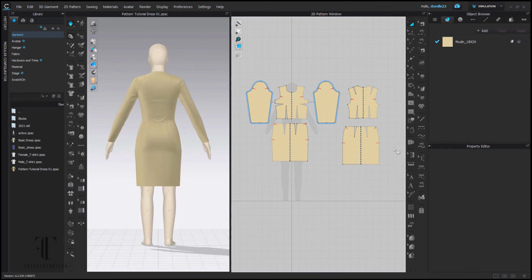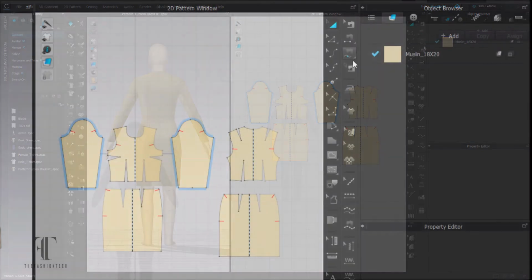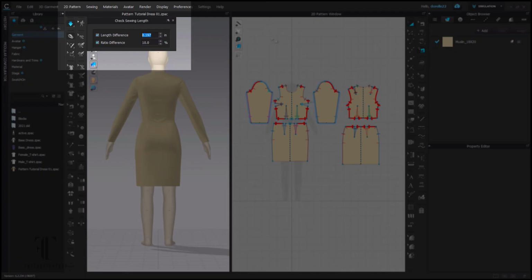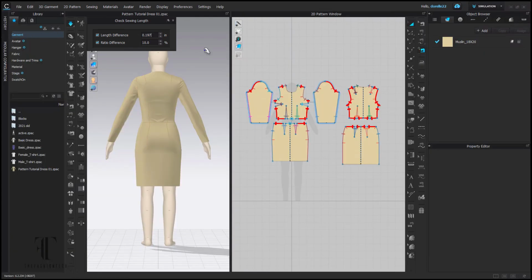Okay, for this little trick, I'm going to click on the sewing machine in my 2D window, and this is for my check pattern window. Now this will help me to check all of the sewing lengths, and it will show up if your lengths do not match between your pieces. That's why you get these little red lines. So these little red lines are showing me that, hey, there's something wrong with your back sleeve and your armhole.